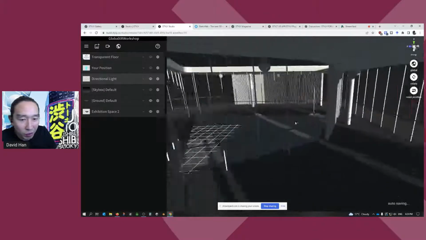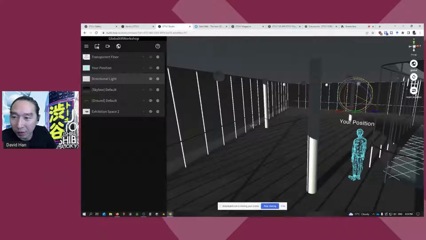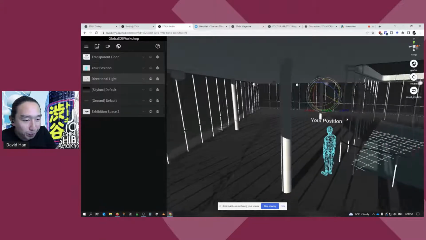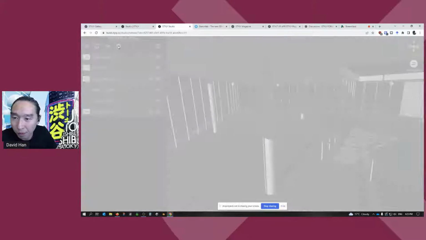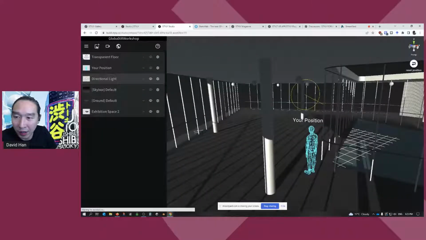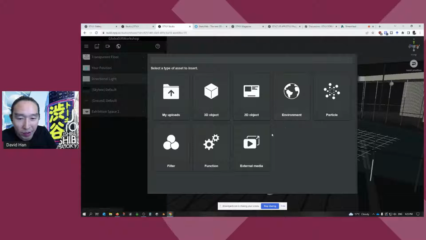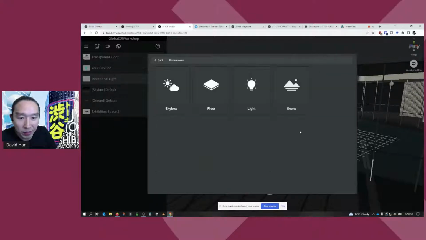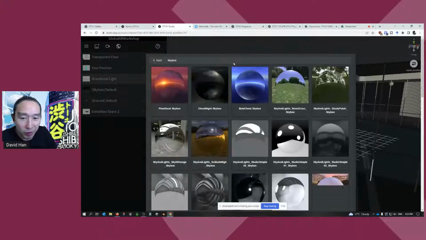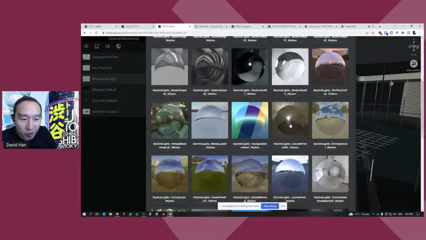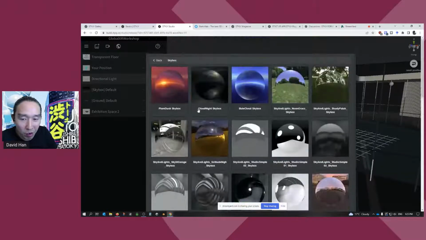Okay, let's see what else we can add to our scene. I'm going to click on the add button again here, and then I'm going to select environment. I'm going to change the skybox from this void. Some of these skyboxes are what's known as HDRI images. So they not only provide a backdrop to the entire level or experience, but also lighting.